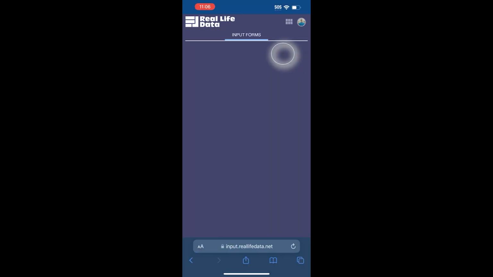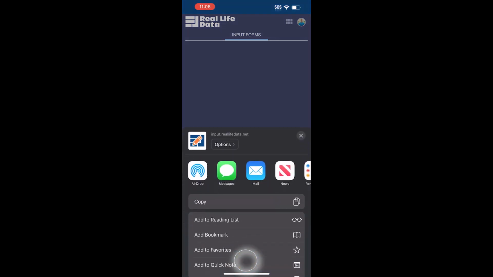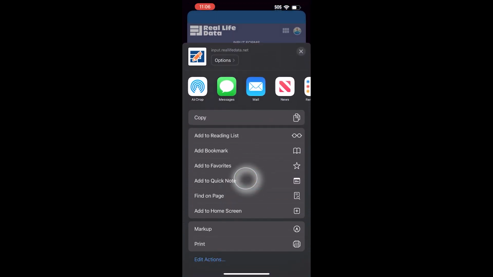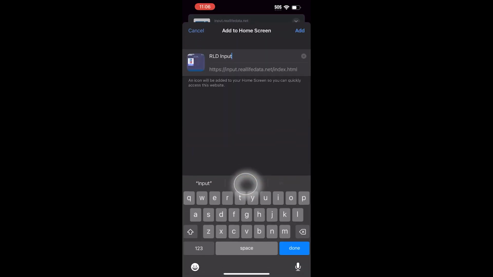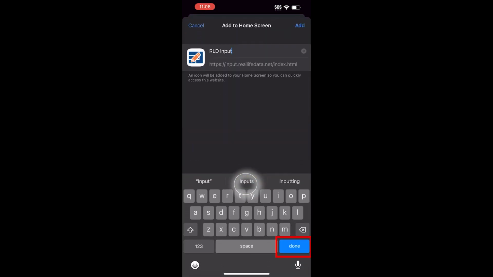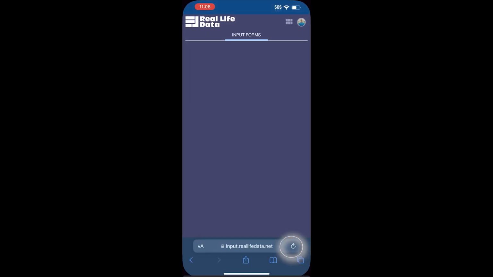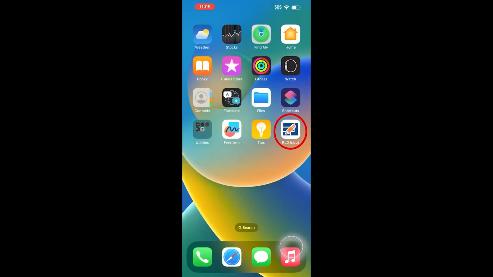It'll ask you to log in, and once you've logged in, you'll be directed to this page where you can click the square with an arrow in it at the bottom middle of your phone. Navigate down to Add to Home Screen and click on Add to Home Screen. Once you're there, click Done, and you'll notice that it gets added to your home screen.